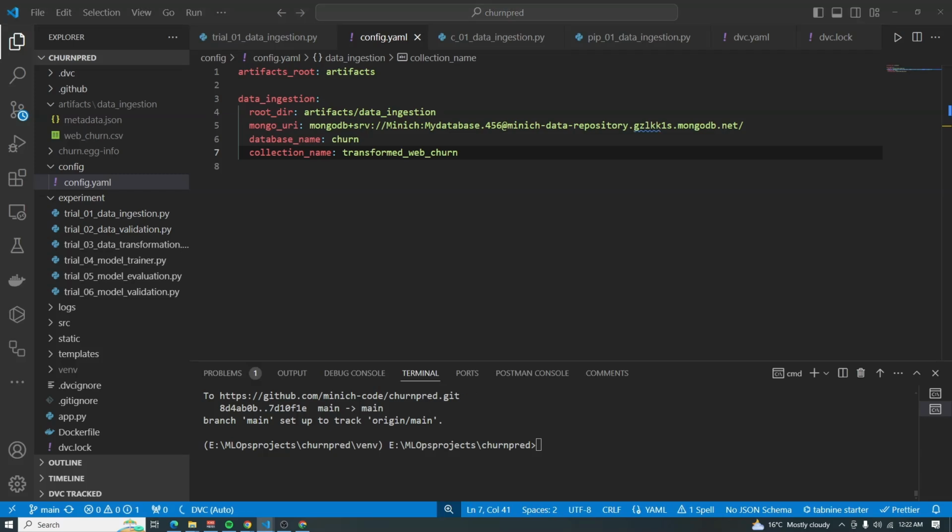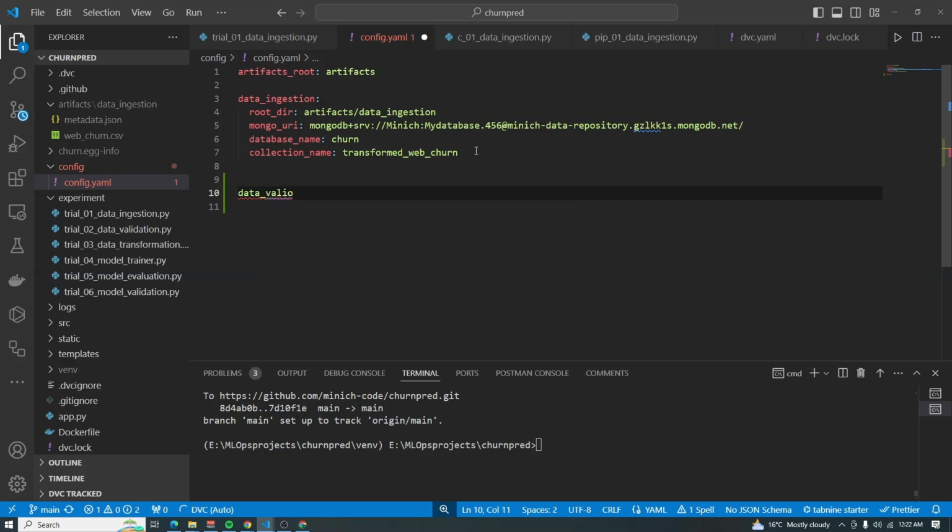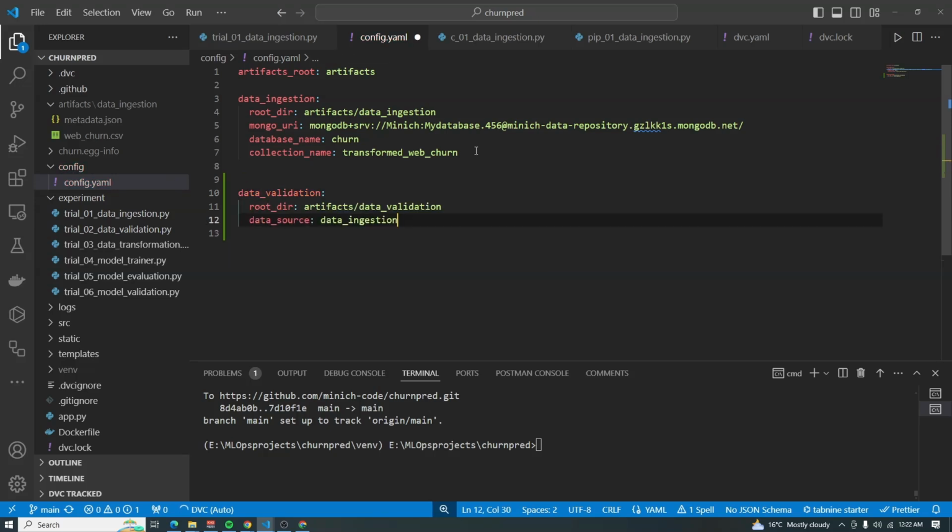So the config.yaml. Just go to the config.yaml file. Then stage 2 will be about data validation. Let's define the data validation. The data validation, basically, we are checking if our data is set. So the first thing is the root directory. We won't be using the directory for data ingestion, so we'll create a new directory for data validation. Then that will be the root directory.